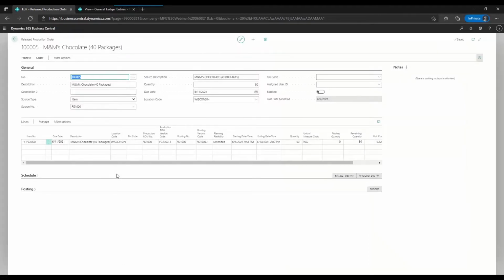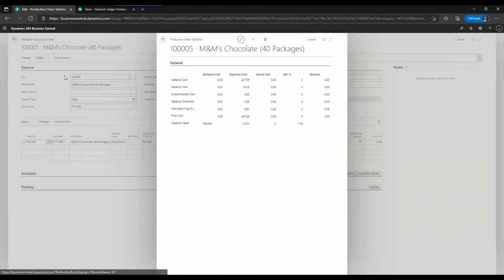All right. So our released production order has expected components and routing. If we look at that statistic screen John mentioned, you can see here is our expected cost. I'm not working in a standard cost environment. I'm working in a FIFO environment, so our standards are 0. And then, of course, we've posted no actuals yet, so that would be 0.